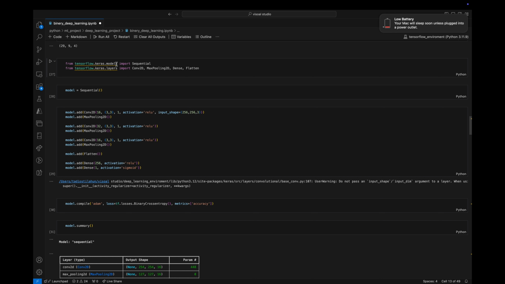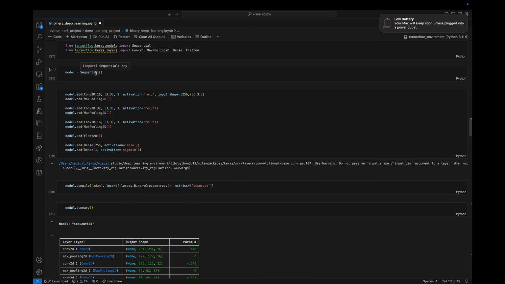And here we just imported Sequential, which is the model we use to build, and these are the layers we use: Conv2D, MaxPooling2D, Dense and Flatten. This is a big topic to talk about. We don't have enough time to cover it in one video, so I'm not going to do that.